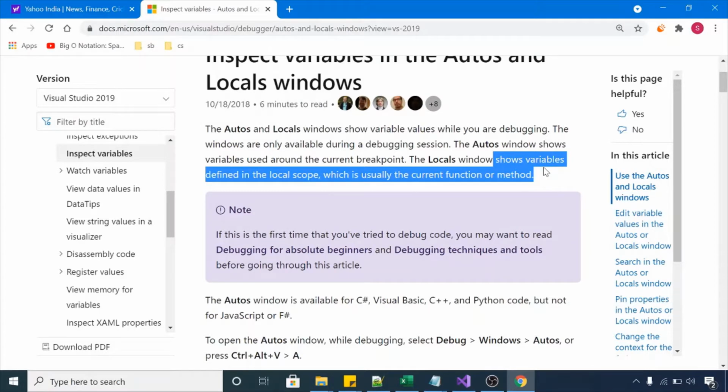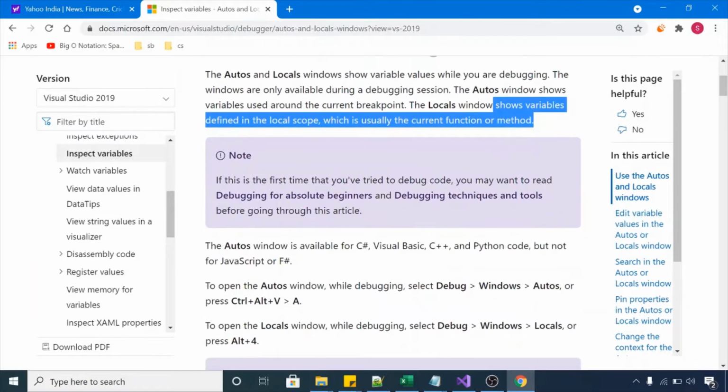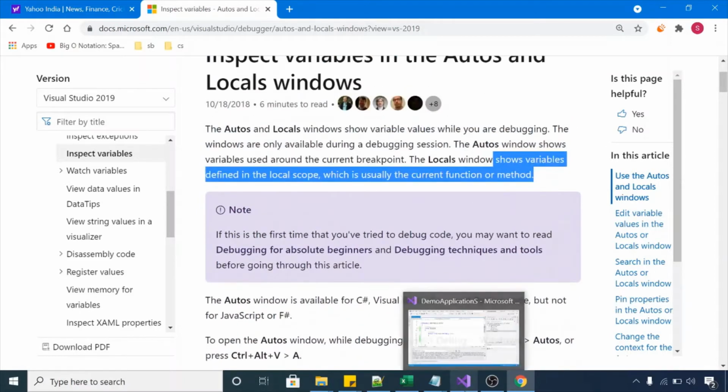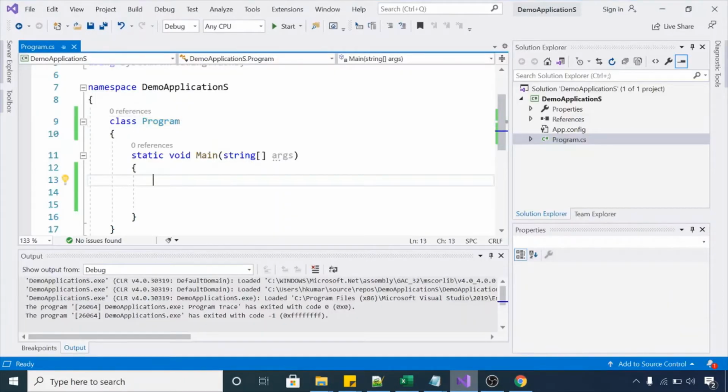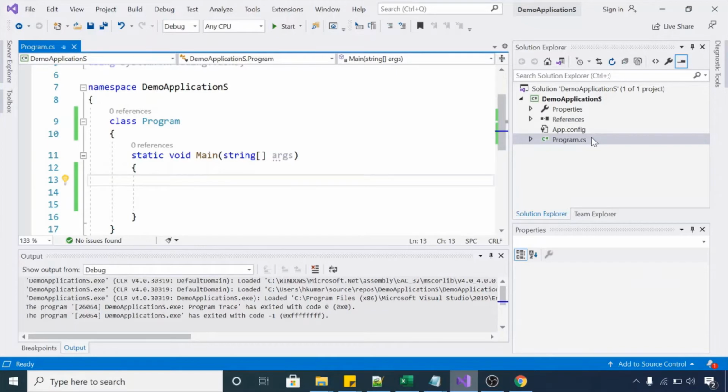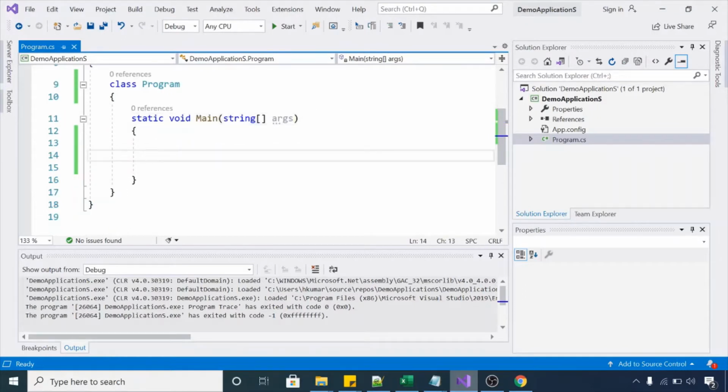I will show you one demo in Visual Studio of the auto and local window. So let me switch to Visual Studio. I have Visual Studio here, and I have one console application, just a simple console application having one program.cs file with the main method. Let's see how to use the auto and local window in Visual Studio.